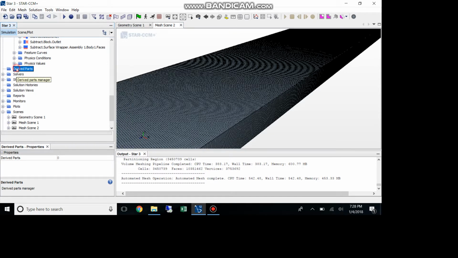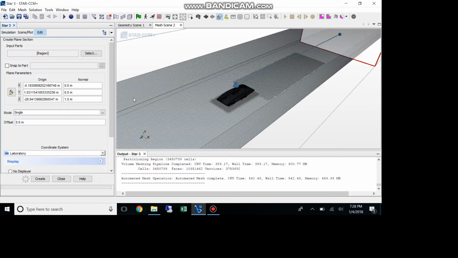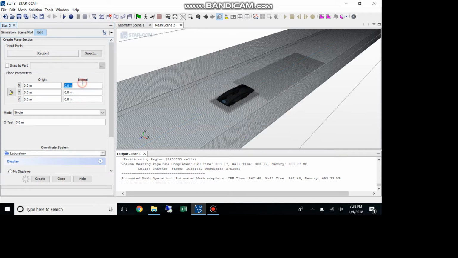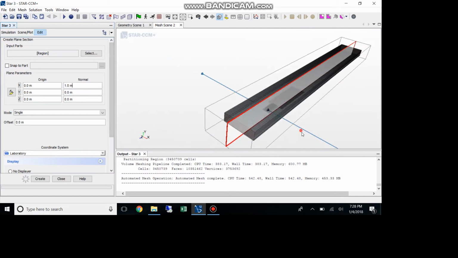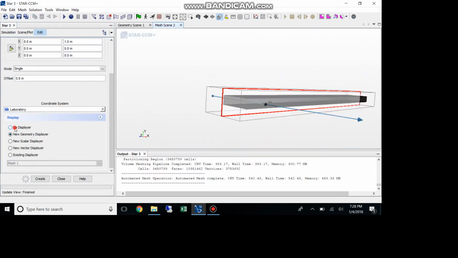I can do that by going to Derived Parts, right-click, New Part, Section, Plane. My origin is going to be 0, 0, 0. And my normal depends on the setup of your car, but for me the normal is X. You can see it runs directly down the center of the car. I want to click New Displayer and create that.